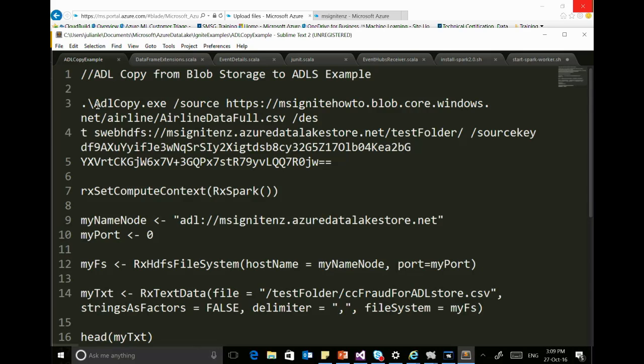One of them is called ADL copy. If you go to MSDN, you can download this command line interface so that you can copy data from sources like your blob storage and send them to the Azure Data Lake store, right? So this is one example of where I can upload data from my blob storage into my Azure Data Lake store. Of course, given the right source keys, and it's also good that it's in the same data center, so that you reduce the egress and ingress costs.